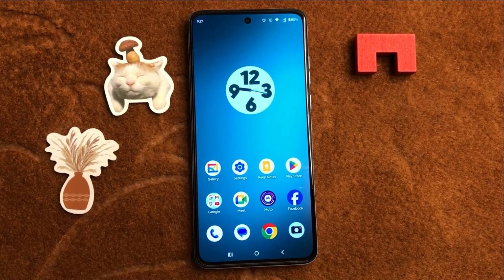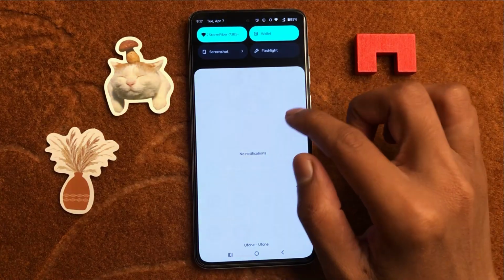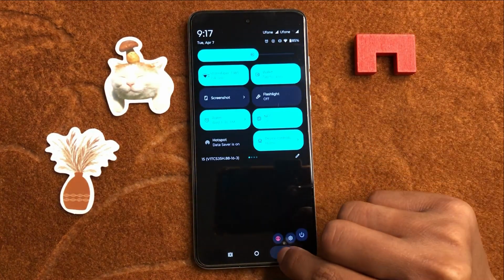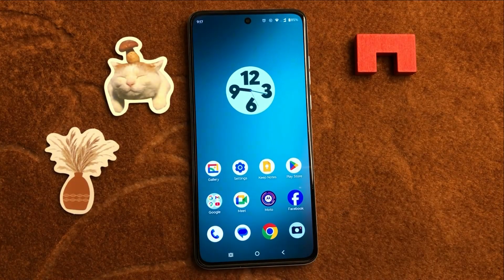How to fix app crashing in Motorola Edge 70. First of all, restart device. Swipe down, open quick setting panel, click on power off icon and click on restart. After clicking on restart, your device will restart. Now go back. After that, update apps.